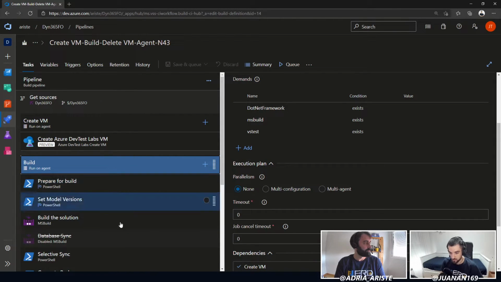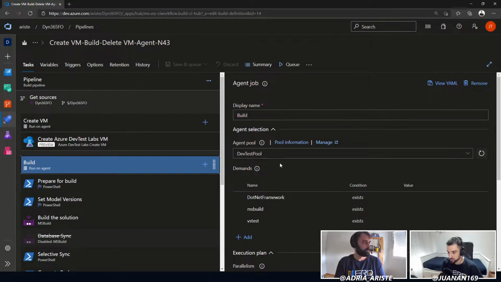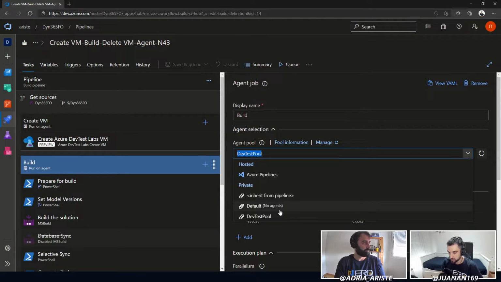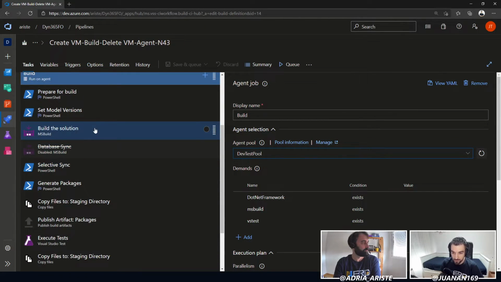The second job is the regular build. If you have seen Peter's session, you already know how it works, and it has to be run in this private DevTest agent pool. Sorry, it is the agent pool that Adri has installed inside of the VM. Okay, so all the code we have in this repo is going to be built inside of this VM, of this agent. Another thing is that we are using selective sync.